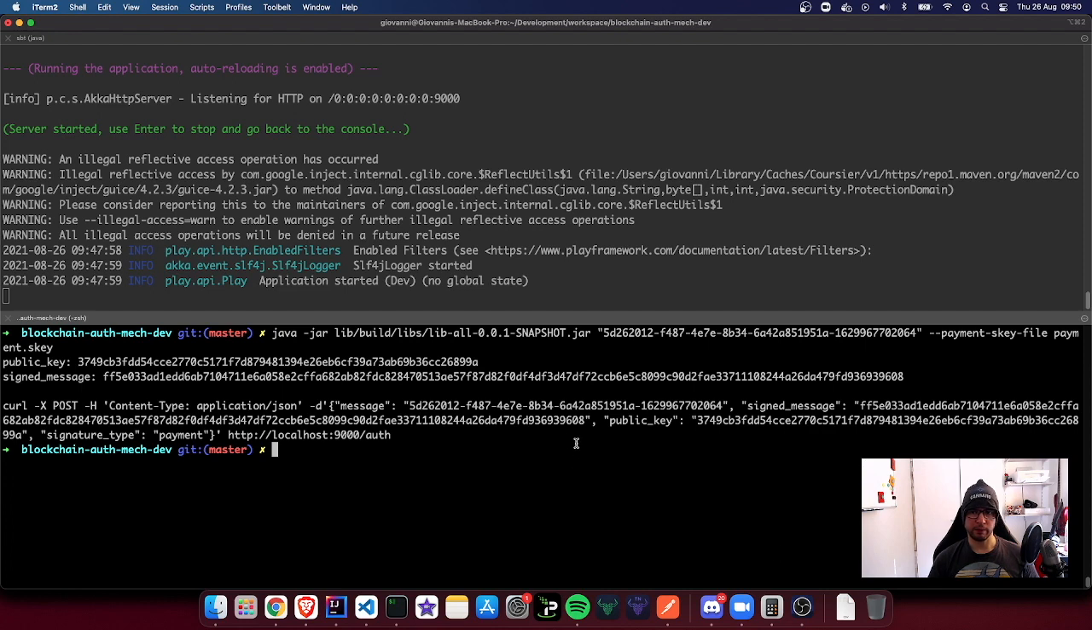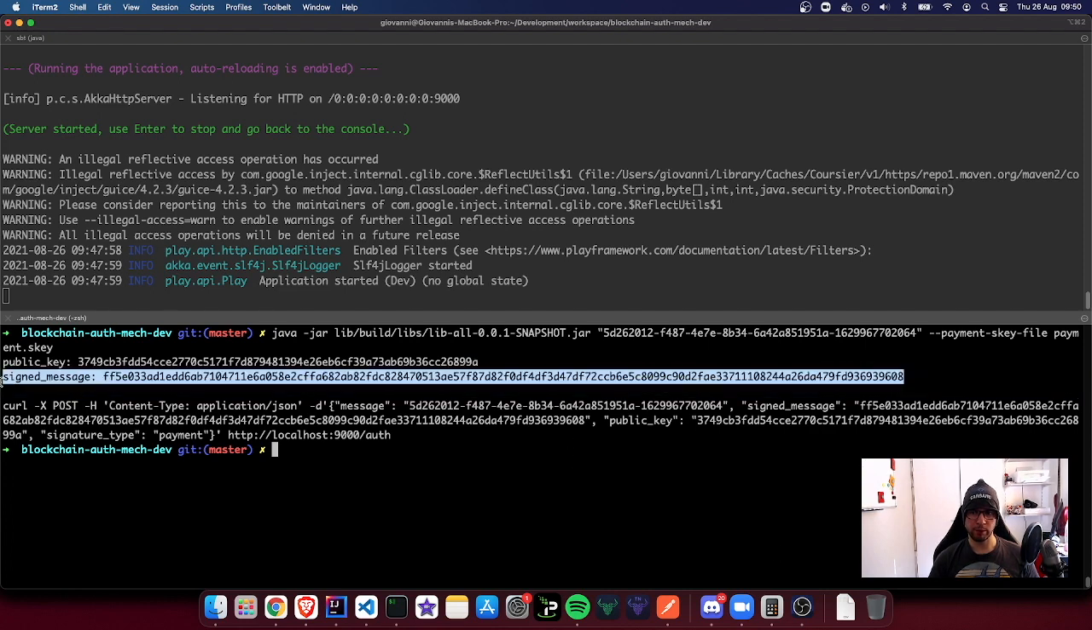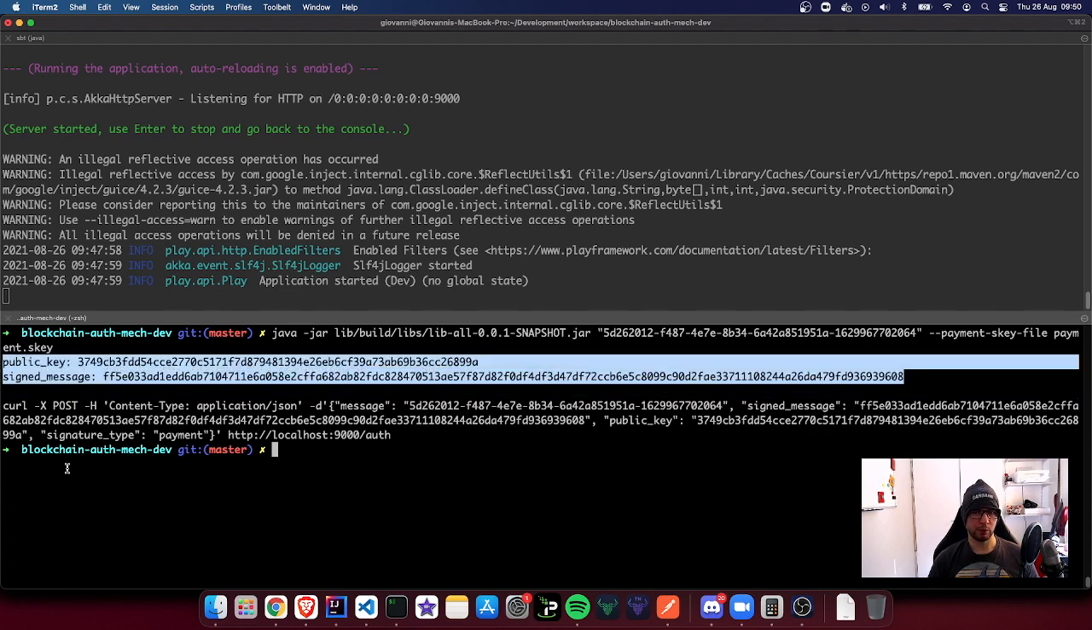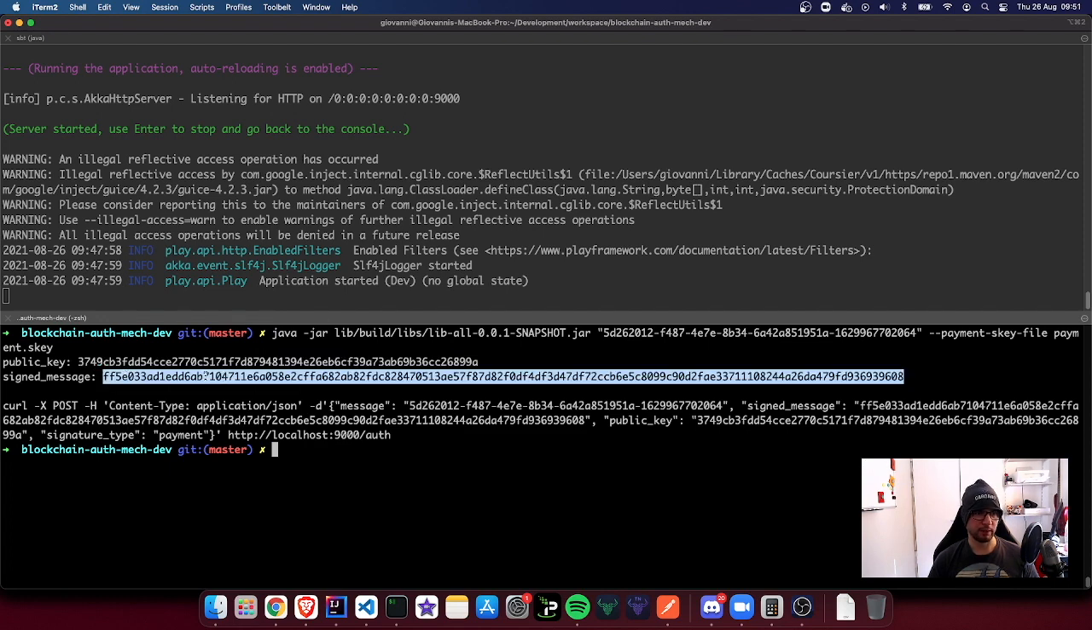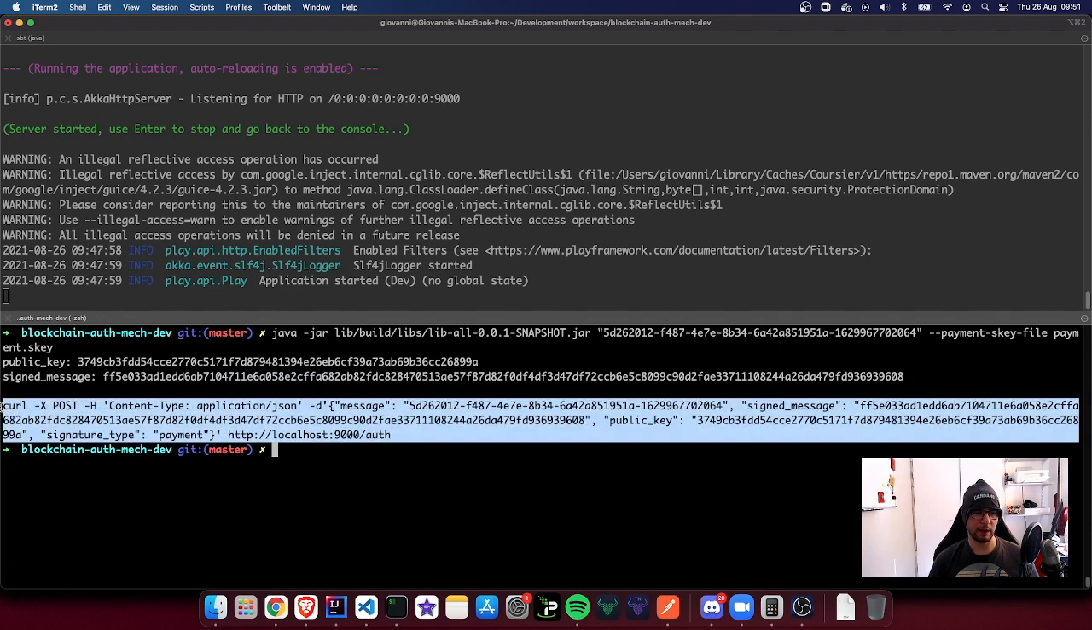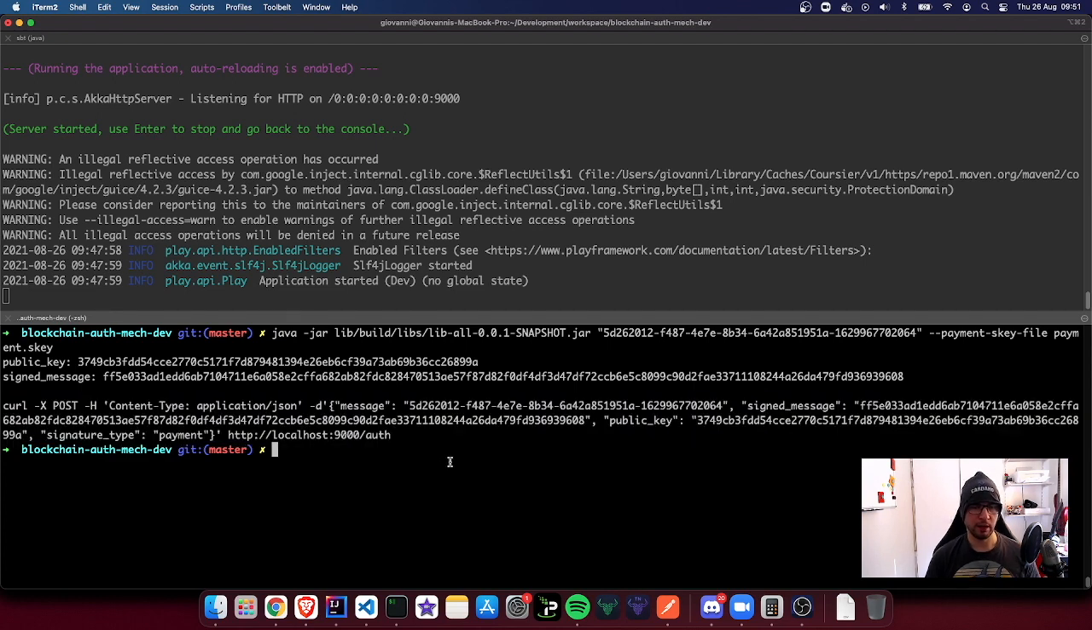There we go. The library has now produced two outputs. The first one is the public key of the payment, and this is completely fine to share. And the second thing is the signed message. Now, for handiness, I've also pre-baked from the library the login message that needs to be produced in order to log in on the server. So I'm going to be showing you now what it contains.